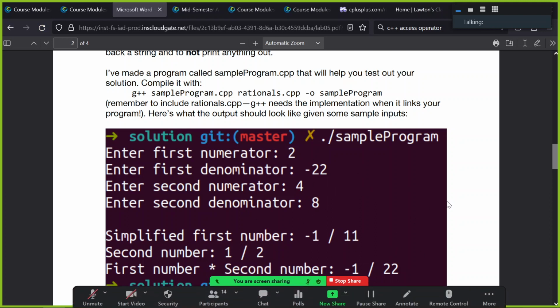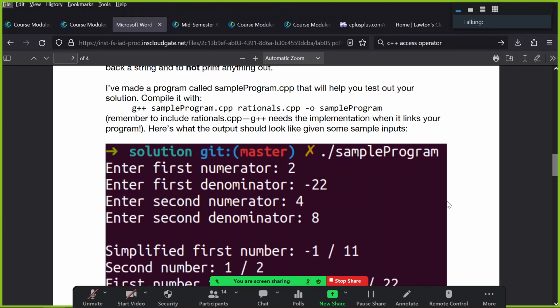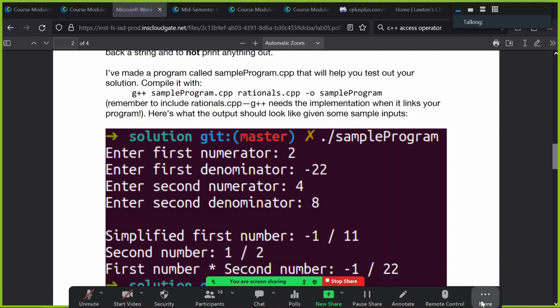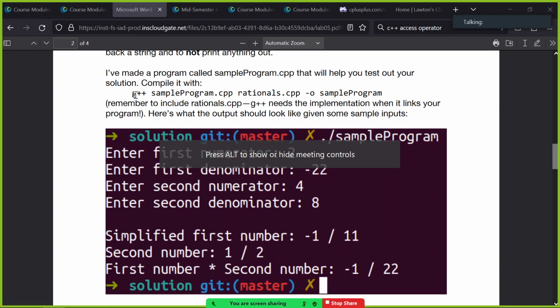So that's a way to get it working before you're ready to do the full-blown test file that I gave you. That's just a helper file for you. Get that compiling and running. Remember that you have to compile it with your library. Give that main function file plus the rationals.cpp file where you implemented your library.